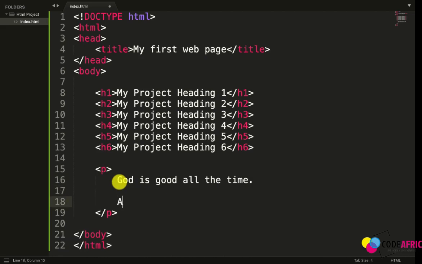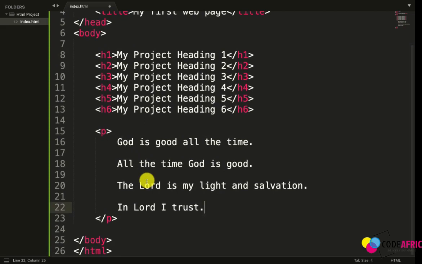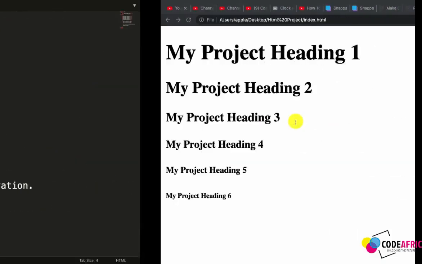I have multiple lines here saying God is good all the time, that God is good. The Lord is my light and my salvation. In the Lord I trust. So let's open it in a browser and let me show you something.